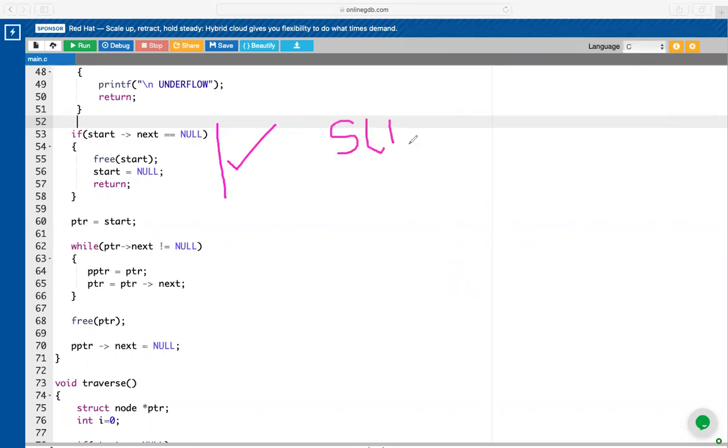In the same way, you can also do double linked list algorithms, circular linked list algorithms, and the other single linked list algorithms. I hope this video is helpful to you.